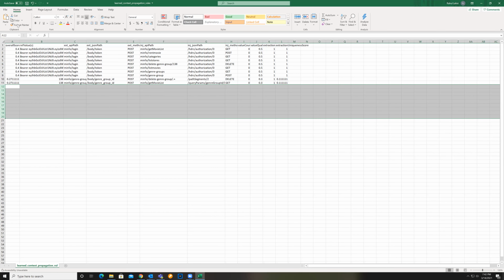I'm going to delete this. I'm going to save this file back. So save that. I think I did. It's interesting, Excel doesn't give any indication that it's saved.